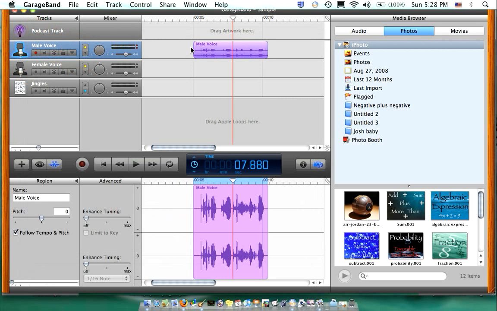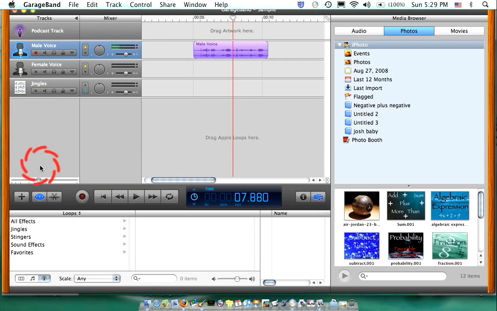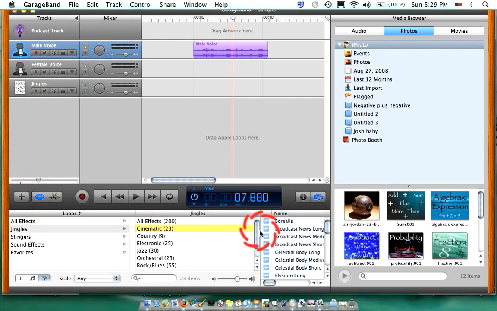So let's say you are finished recording all of your audio, all of your voice, and you're happy with the content of your voice. Now's the time that you can enter special effects or some other type of music. The first way we can do that is to go to this eye icon right here and click it. That's going to give you all the possible sound effects here. And I'm going to choose jingles, cinematic, and then broadcast news long.